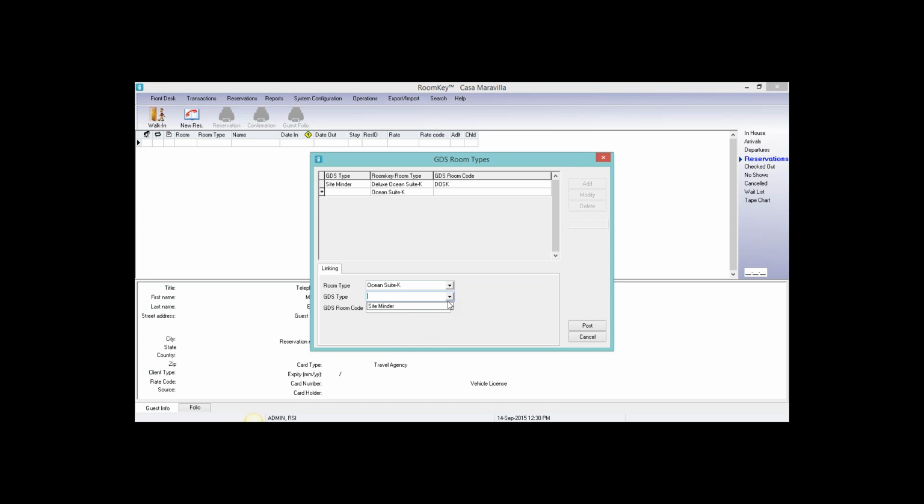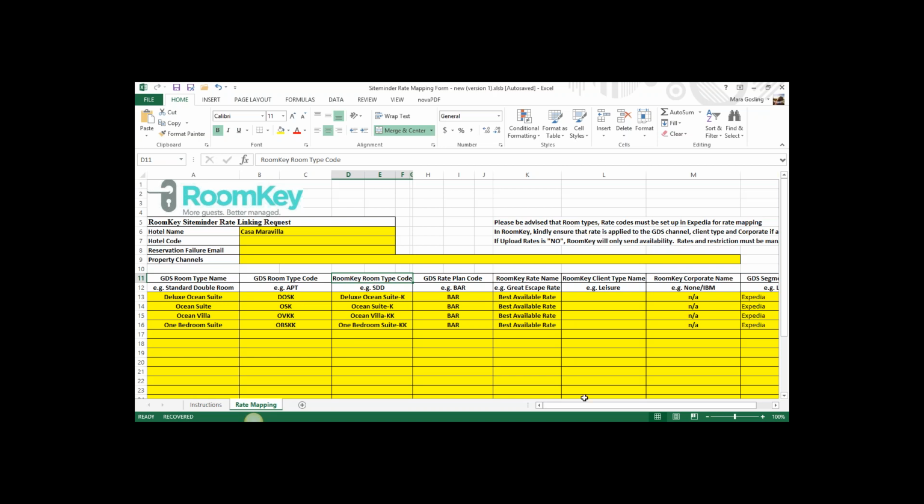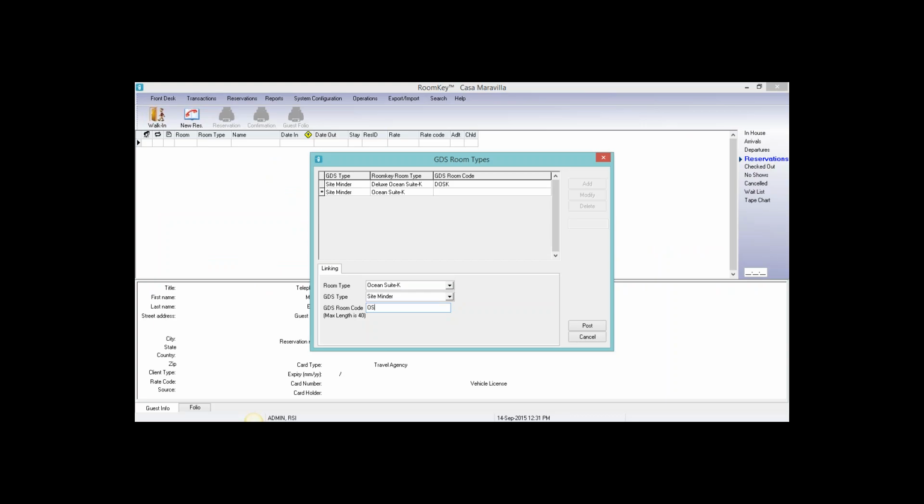If you do have more than one GDS channel, you will have additional options here. For instance, if I also had an Expedia Direct Connect channel in addition to my SiteMinder one, it would say Expedia here as well. I would have to map this room type for both channels, so I'd have to map it twice, once for SiteMinder and once for Expedia, if I wanted it to be available on both channels. So here we'll just select SiteMinder, and we'll enter the GDS room code that we had on this form, OSK, in that box, and click Post.